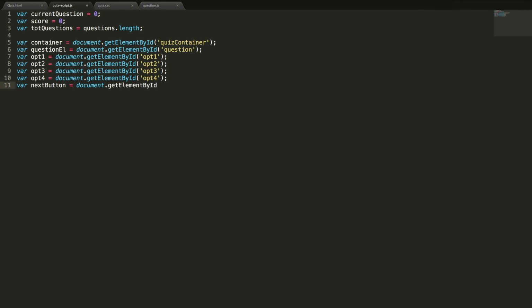document.getElementById next button. Yeah, and this will be my result container. So document.getElementById, and this should be result.